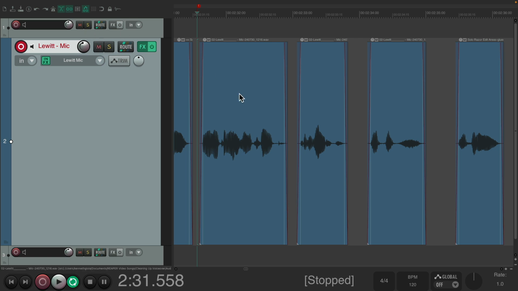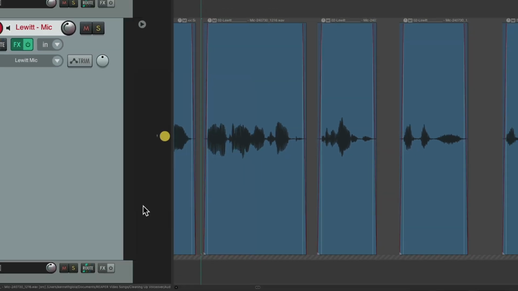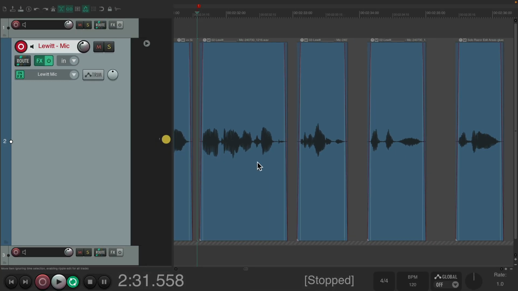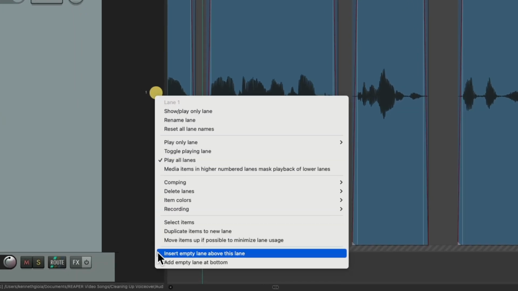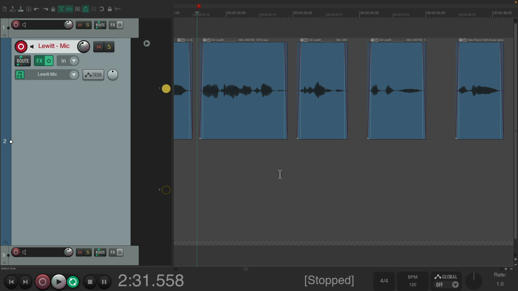A much quicker way to do this with fewer moves is to use lanes. So what I'm going to do is right click on the track and choose fixed item lanes. So now we can have multiple lanes on this one track. We can right click, go down here and insert a lane above or below. We could choose either one, but let's choose below. Now we have an extra lane down here.